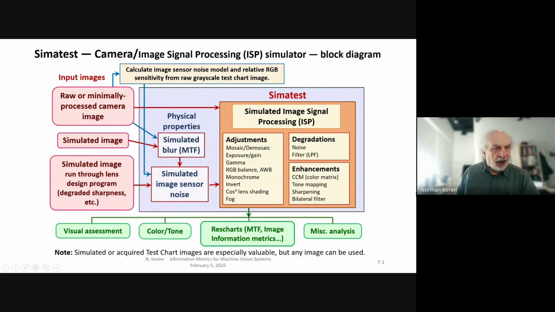Here is the block diagram. On the left, you see the inputs to Simatest, or the input images to Simatest. And there are three types of images, actually four, that we describe here. There are raw or minimally processed camera images. These images are acquired from cameras and have noise and whatever degradation the lens has. These images are actually used to calculate the physical properties of the camera.